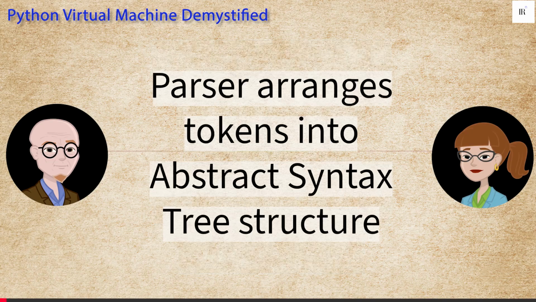Exactly like that. Then comes parsing. The parser takes these tokens and arranges them into an abstract syntax tree, or AST. Think of the AST as a hierarchical logical structure that represents your code's meaning and how the pieces relate.